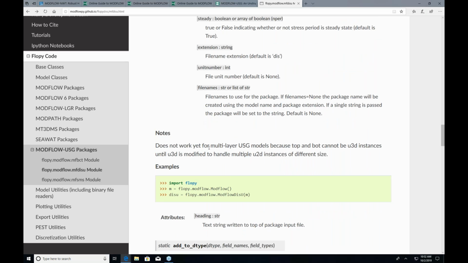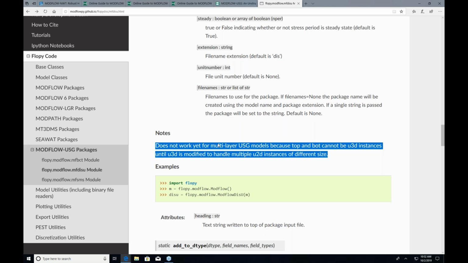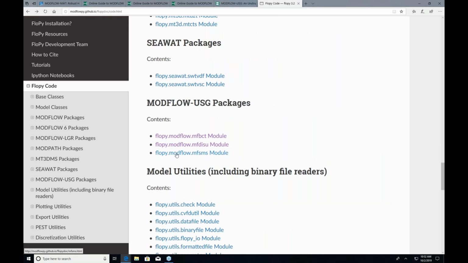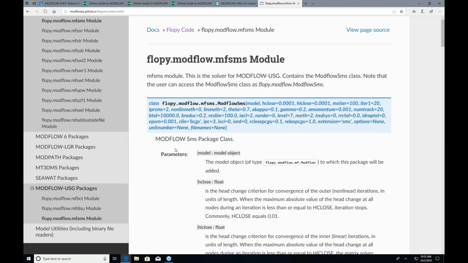Oh, that's a pretty big one. You can't do a multi-layer unstructured grid model in FlowPy. That's kind of a detriment. Most of our models are more than one layer. So that's a challenge. I'll just say from my understanding, there's not a lot of future for unstructured grid in the FlowPy environment.